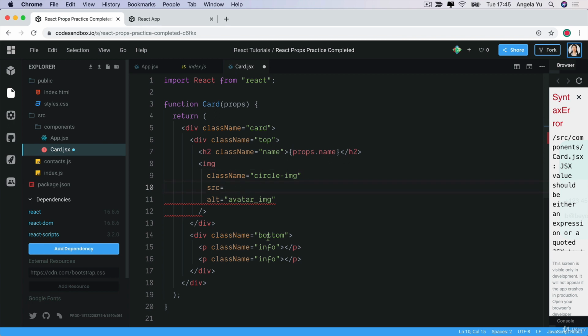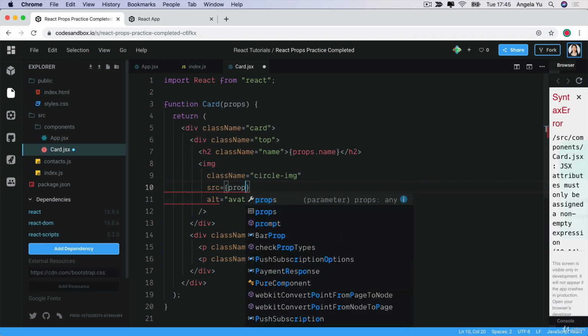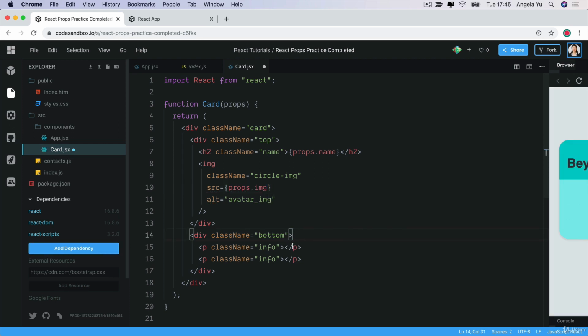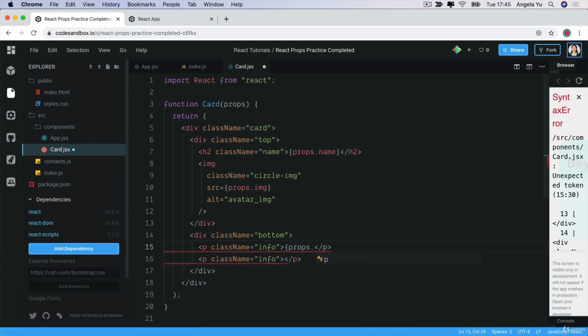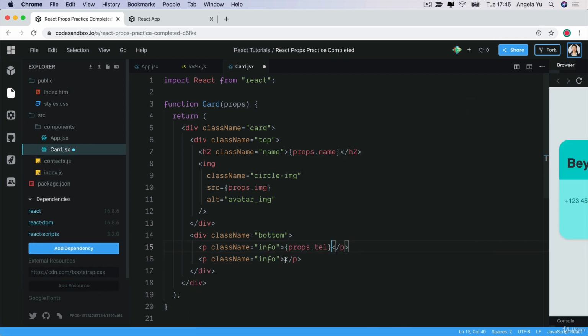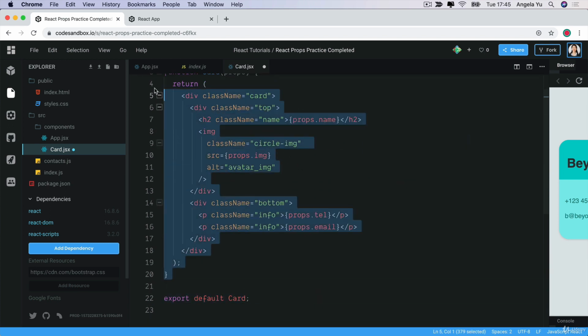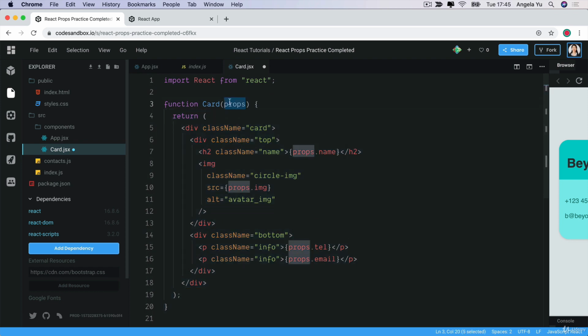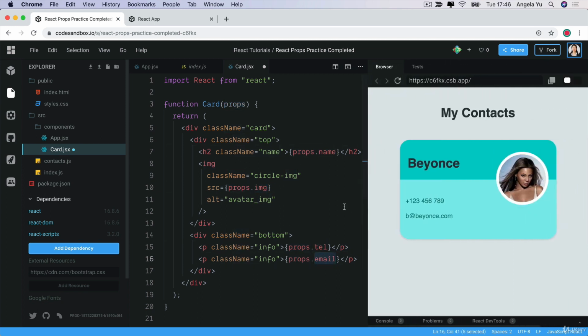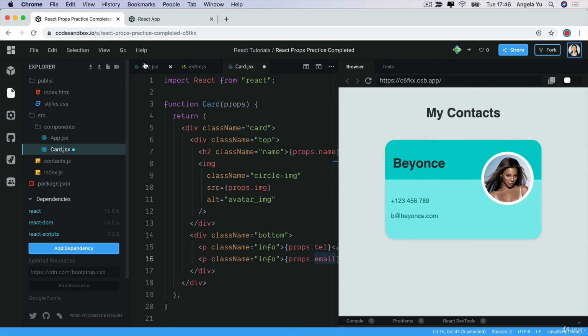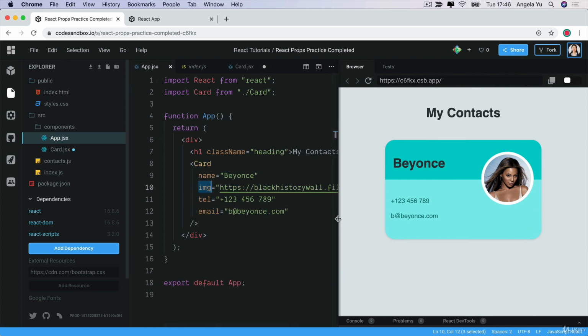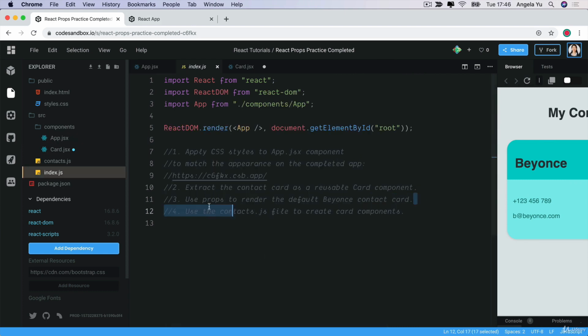So the next one is our image source. So this is going to be props.image. And then we've got our first info paragraph, and this is going to be props.telephone, as well as props.email. Now we are entirely using our properties that are passed over, properties which can contain custom values for name, image, telephone, and email. And it just so happens that we are creating a Beyonce contact card from our app.js. That's step 3 out of the way.